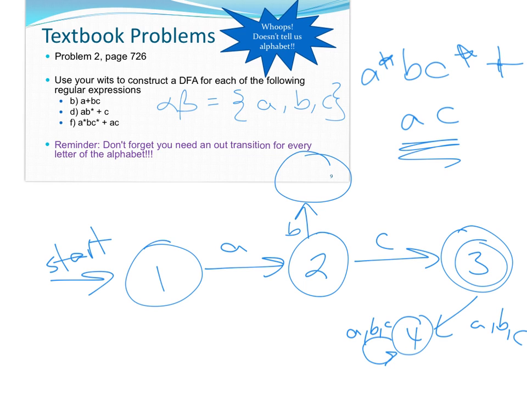So I see 1B and I'm at state 4, and then maybe I see as many C's as I want. Actually, once I'm at state 4, I think this works. What do you think? If I make state 4, that's a double circle. I hope you can see that.